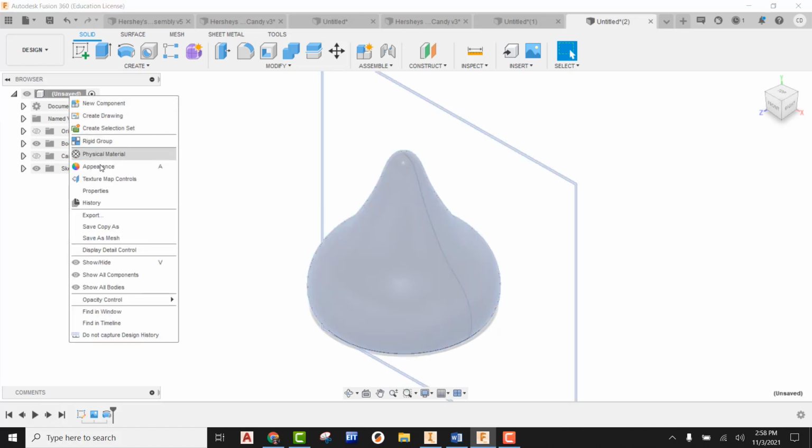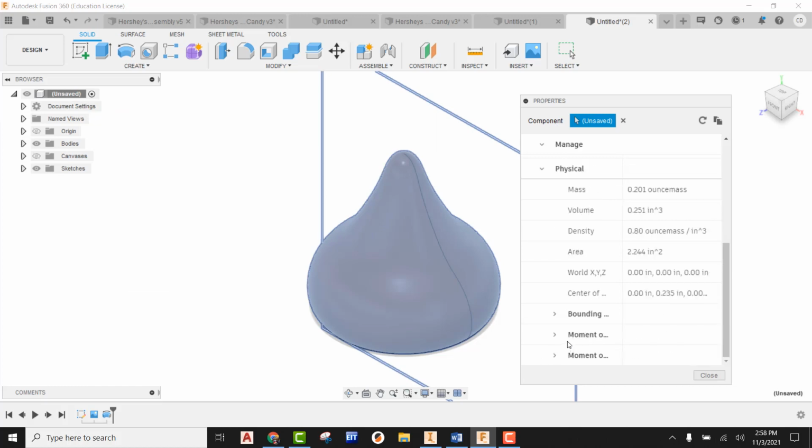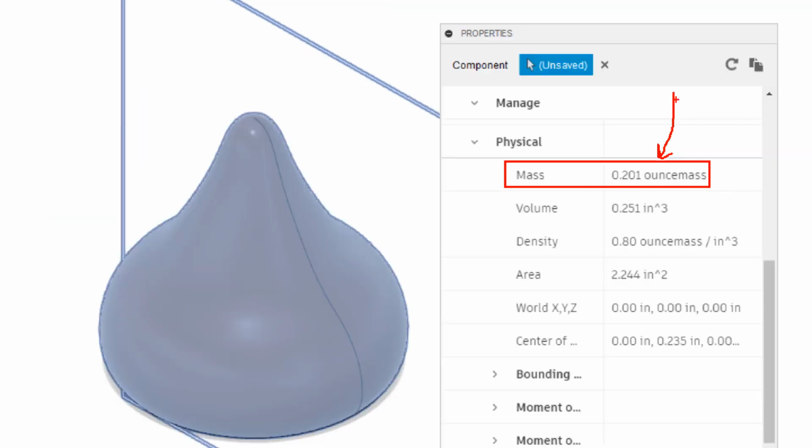Now we can come back into this, right click on it, come down into properties, come down into physical, and now we should be seeing a mass that's very close to what we measured on the scale earlier. And what we weighed earlier was 0.2. I can see here my mass is 0.201 ounces. All right, and there you go.